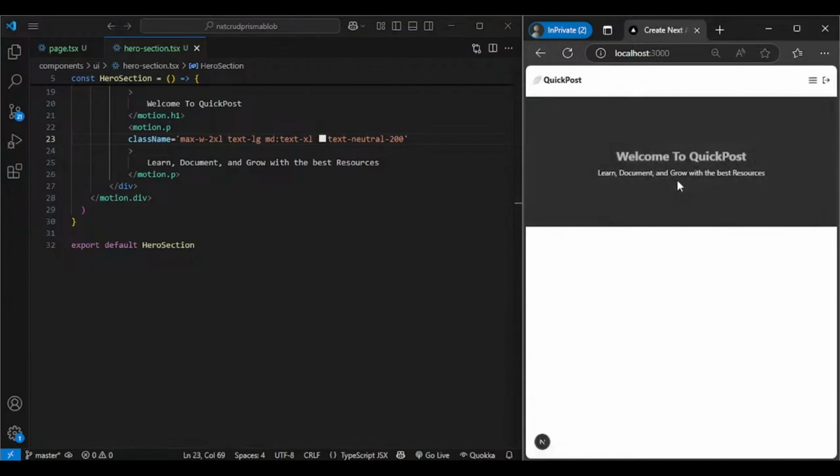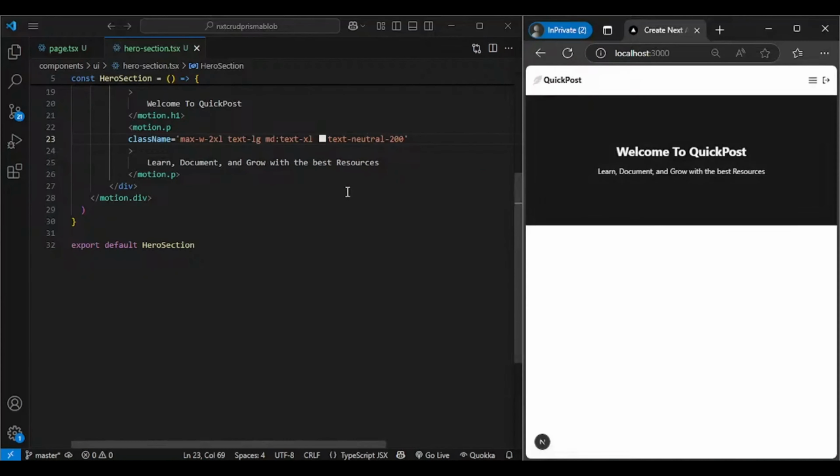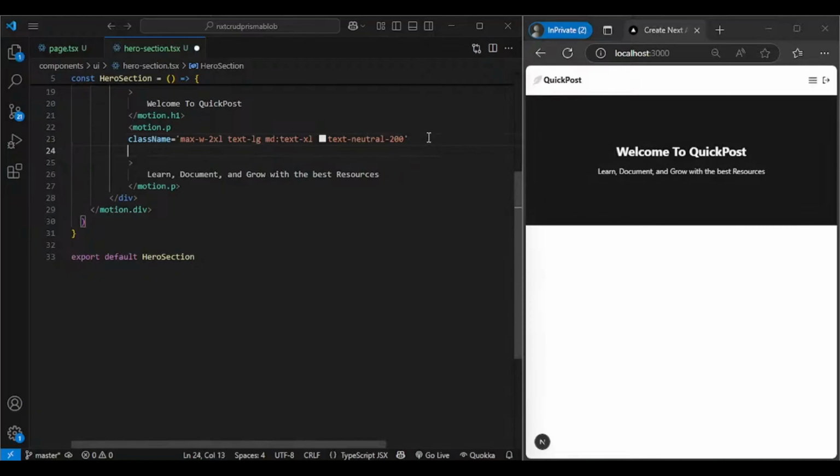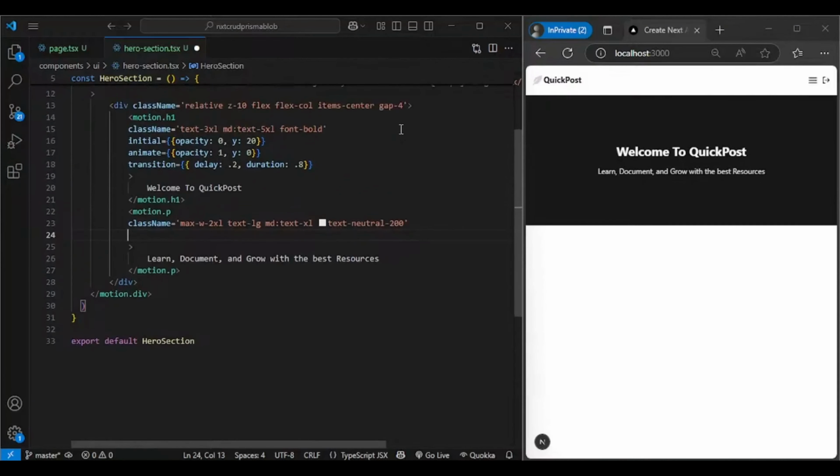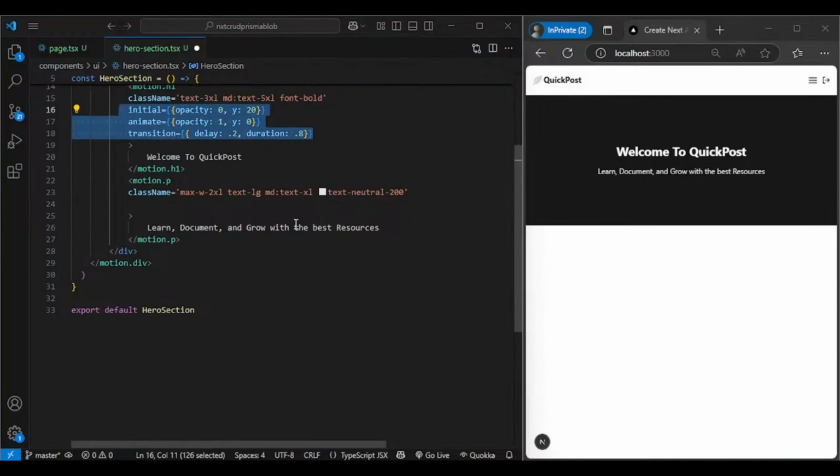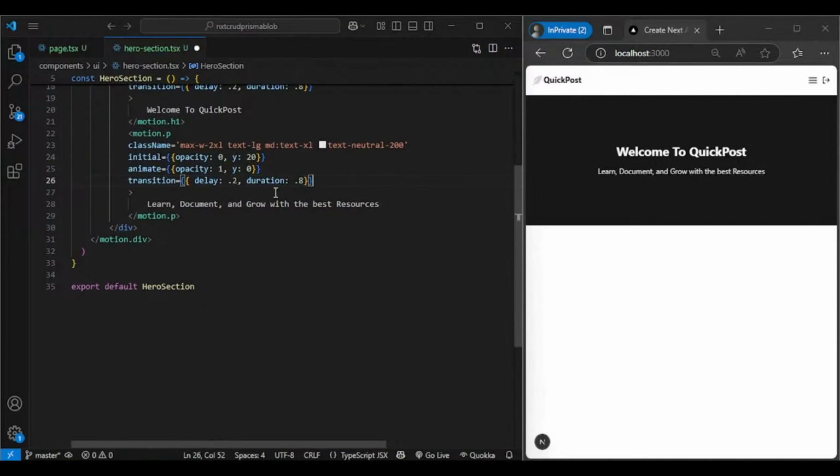We see it before the H1 because we don't have any motion with it, or animation, I should say. So for the P tag, we can copy a lot of this. So we'll copy it, paste it in for the P tag. We're going to keep everything the exact same except for the delay. We're going to set it to 0.4.